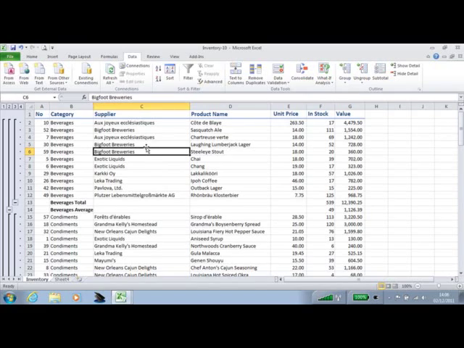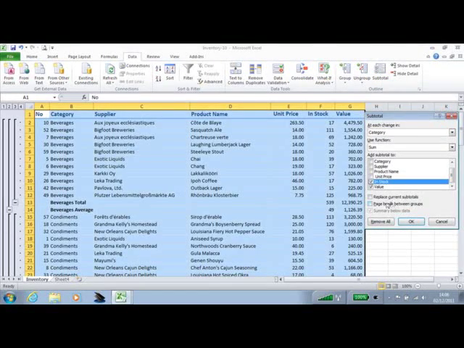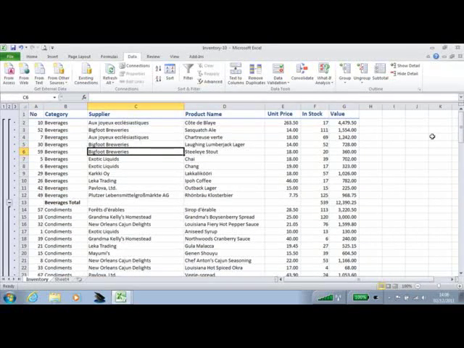Now let's go back to just having a sum again by clicking the subtotal and then check the replace current subtotals checkbox. And when I click this time, I'll expect the sum function to replace both the current sum function and the average, leaving me with just the total.